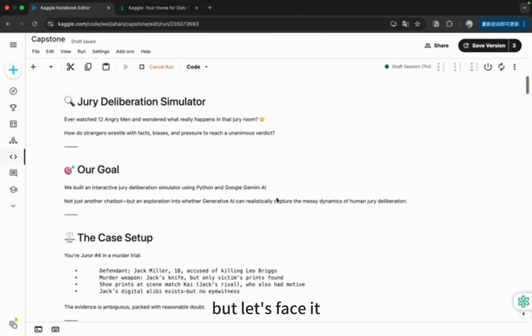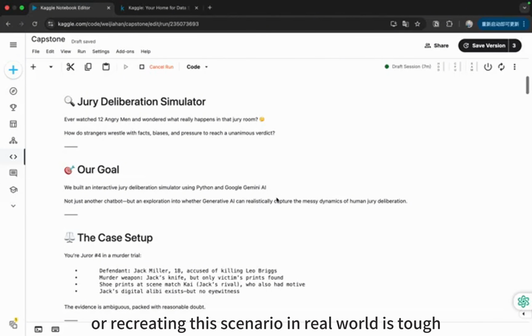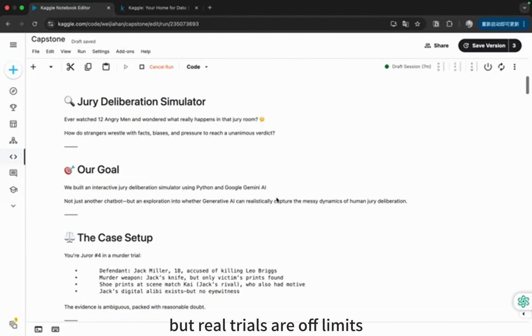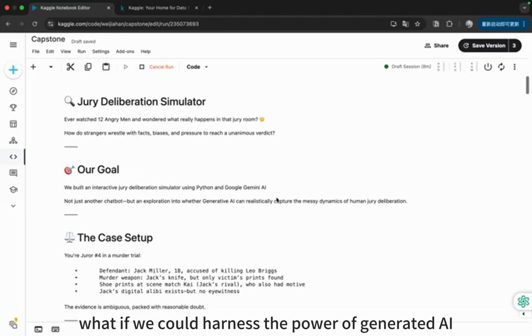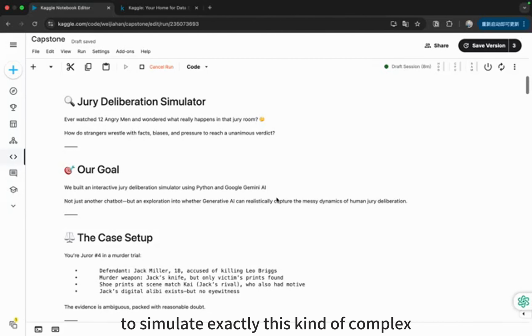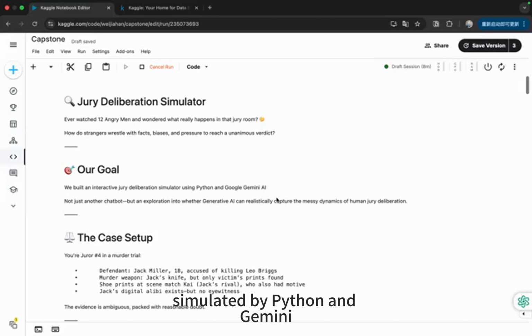But let's face it, studying or recreating this scenario in the real world is tough. Real trials are off limits, and mock trials are just too complicated and resource intensive. That got us thinking: what if we could harness the power of generative AI to simulate exactly this kind of complex, fascinating human deliberation? So we built an interactive jury deliberation simulator using Python and Gemini.